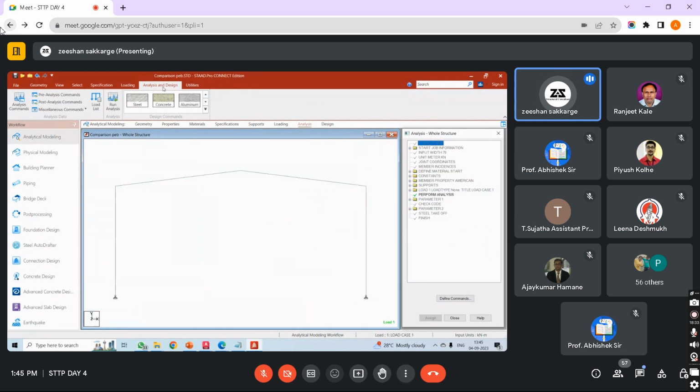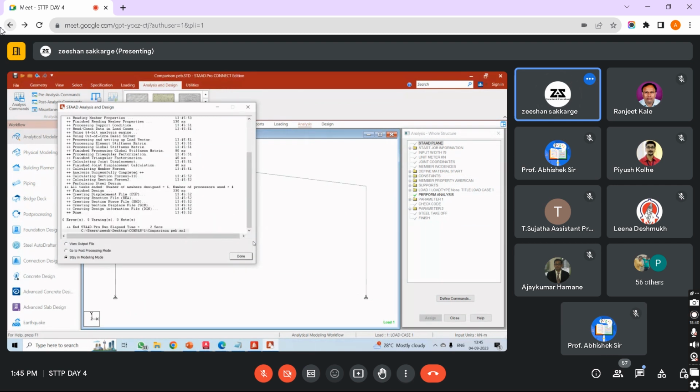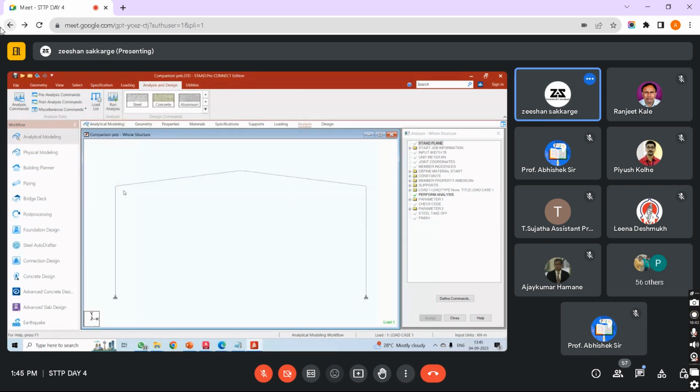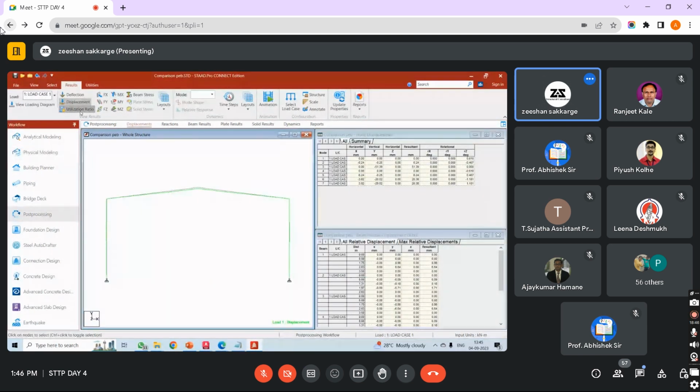Again, I'll click on run analysis. I'll say okay. Post processing, okay. Utilization, yeah. Now you can see we have 96% utilization of the column, 93% utilization of this beam, and 98% because we have slightly increased the depth. Initially it was 101, 100.1, slightly it was failing.